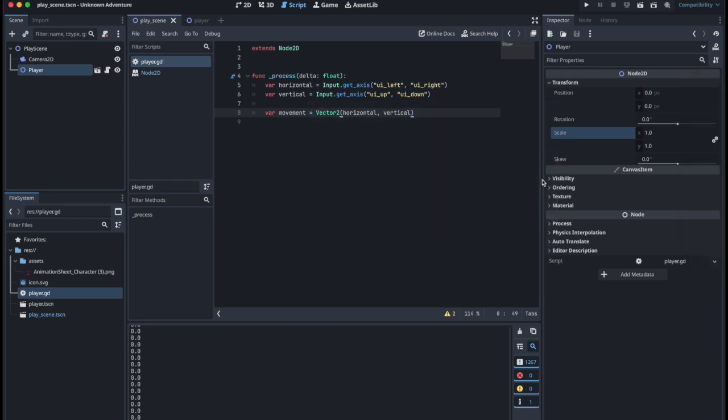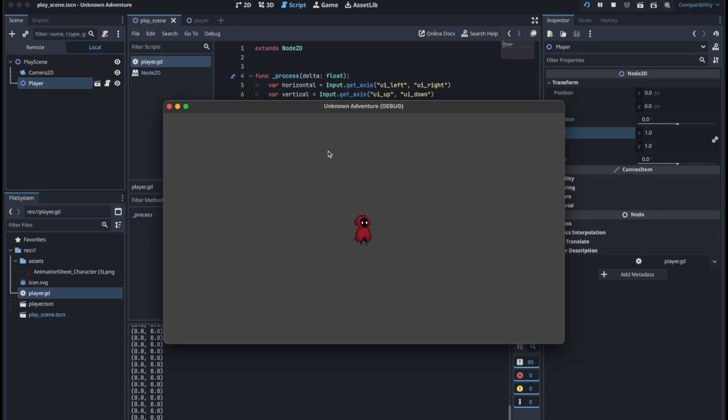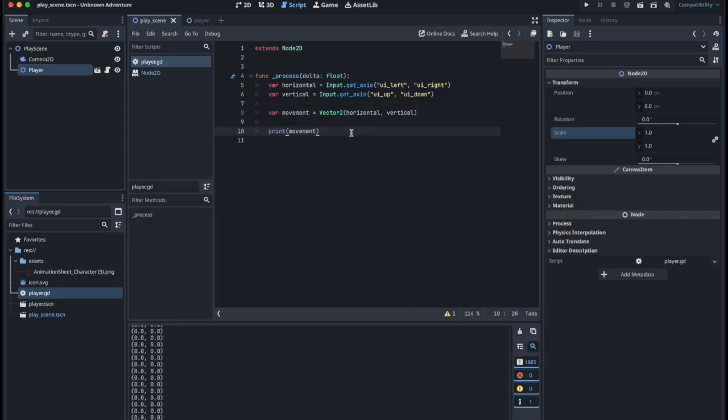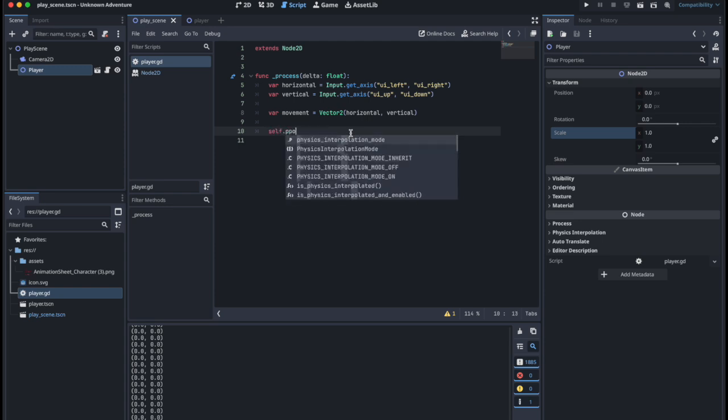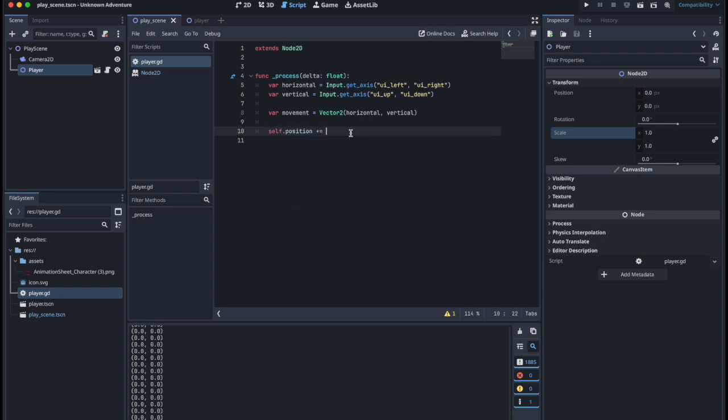Okay? So now when I print out your movement, like this, you see, when I'm holding the arrows, they're changing the values. When I'm holding multiple arrows at the same time, I'm changing multiple values. You can see the vectors are changing. So now we have movement, and this movement we can apply to the position. So what I can do here, I can access self position plus equal movement and multiply it by the delta, as we did before.